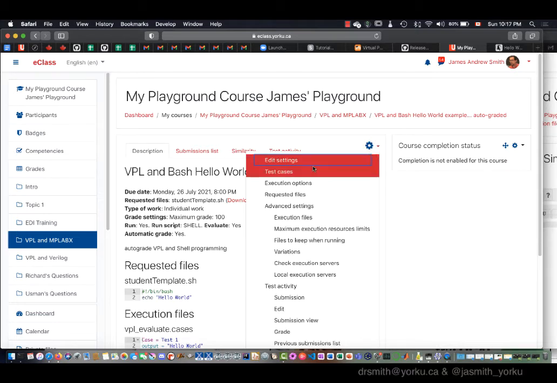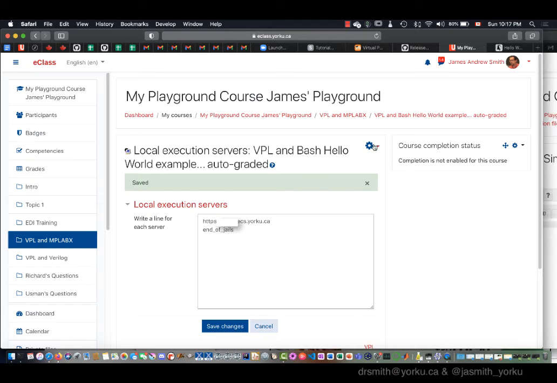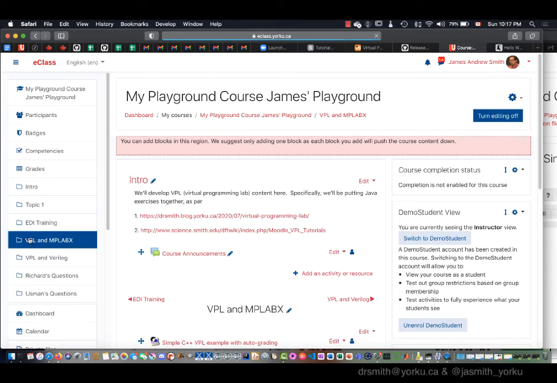We save it. We go back to the root of the assignment, go back into the gear, and now we're going to move on to setting up the local execution server. So if you don't do anything in here, then the Bash programs will be evaluated at the Spanish servers for the developers for VPL. Here I'm specifying the local server and end the list of jail servers with end of jails. Okay, so that's the VPL server that we have on campus. It's the one that Moodle will talk to. So I save that, and now the students' programs will be evaluated on the local server.